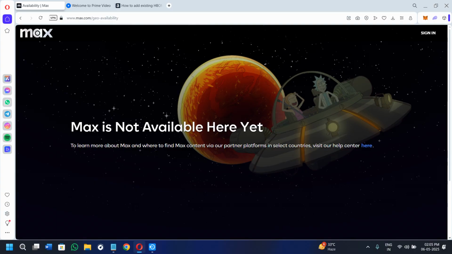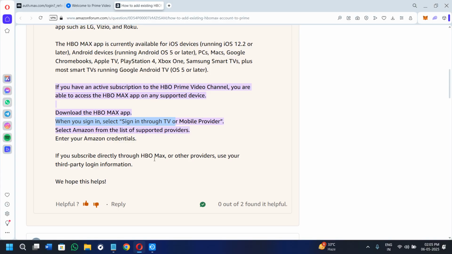So in today's video, I'm going to show you how to add HBO Max to Amazon Prime in 2025. For that, you need to simply open max.com in your web browser, and here click on the sign in option in the top right hand corner of the screen.